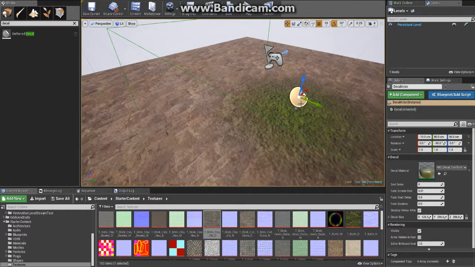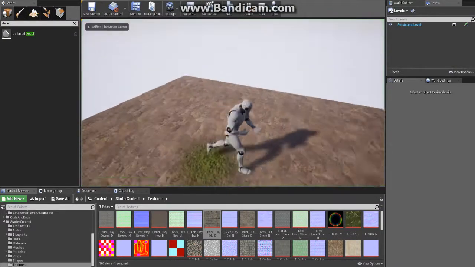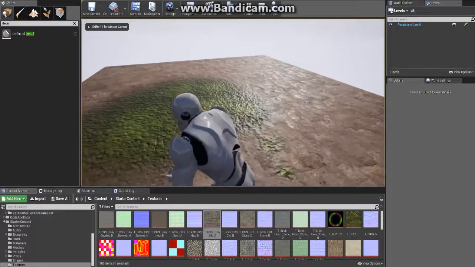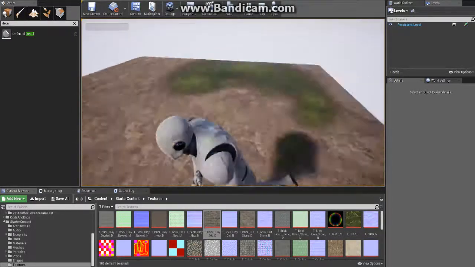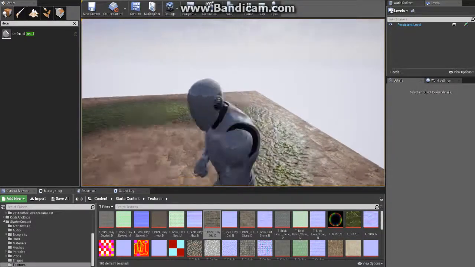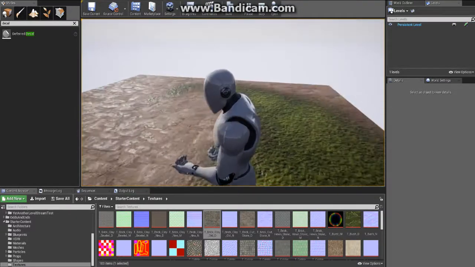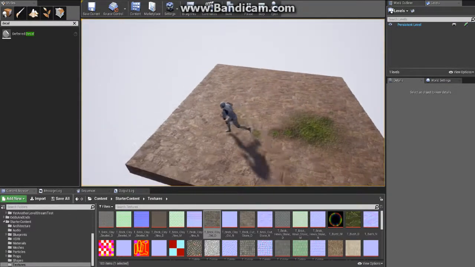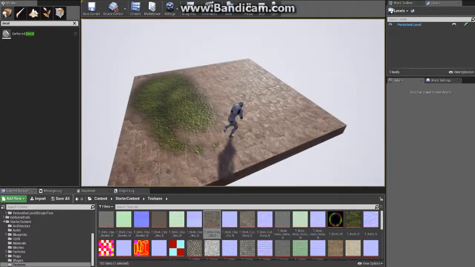So it works great. You can see pretty easily that the materials are different. They have different normal maps, different reflectivities to them, and all in all, it works.